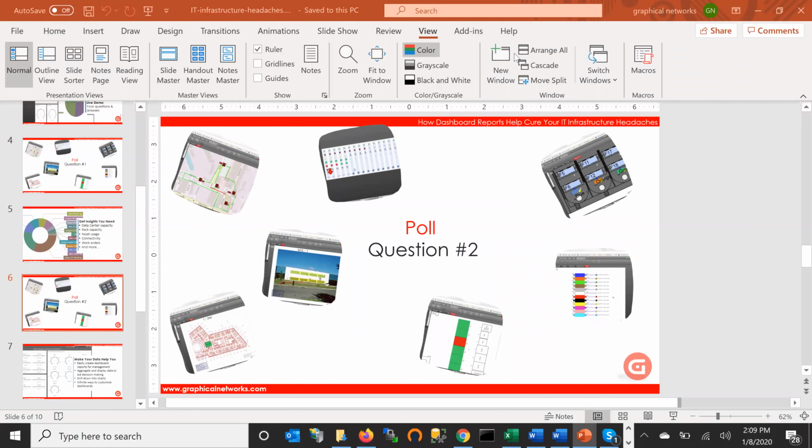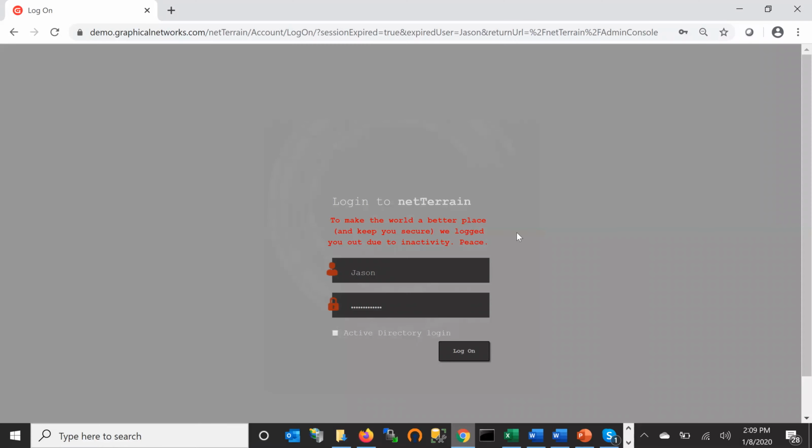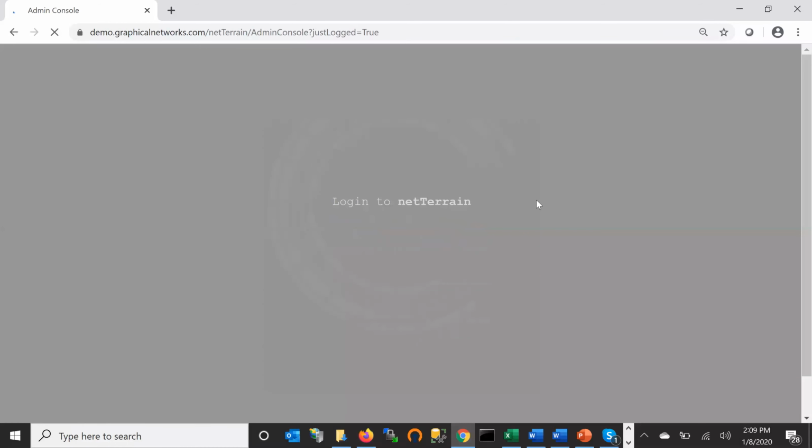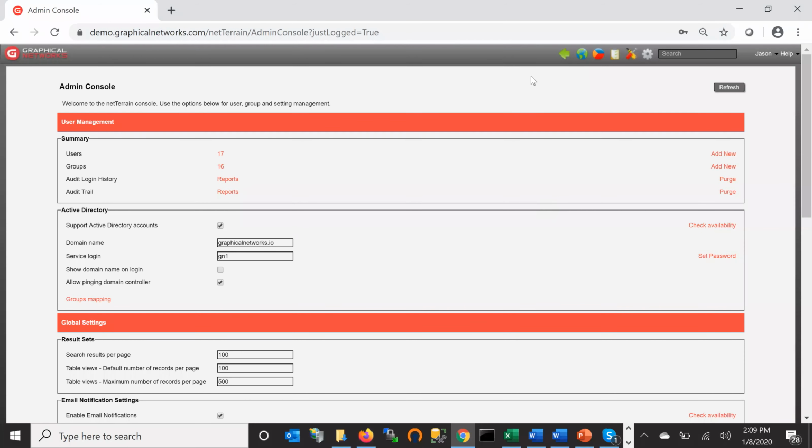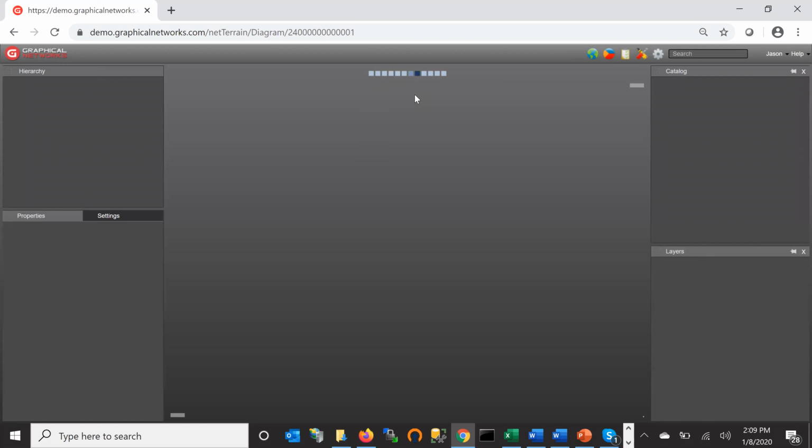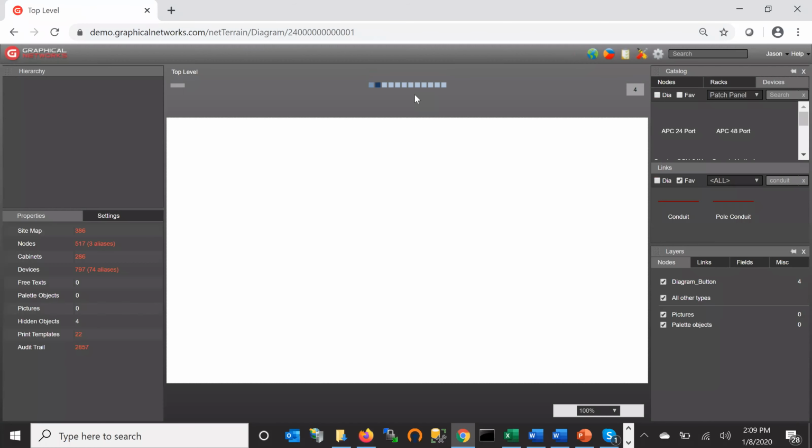So let me end polling here, I'll close that. And let me jump into our software a bit. So let's talk about netTerrain and all these wonderful reports, dashboard reports. So reports, dashboard reports, table reports, data, and so on, none of that matters unless you have data, good data that you trust.